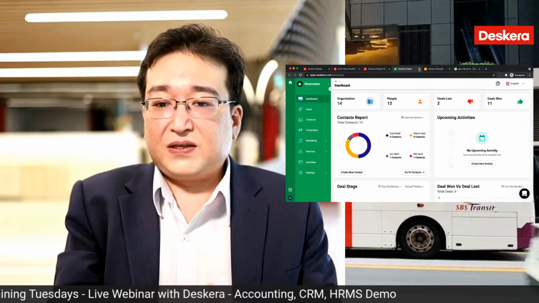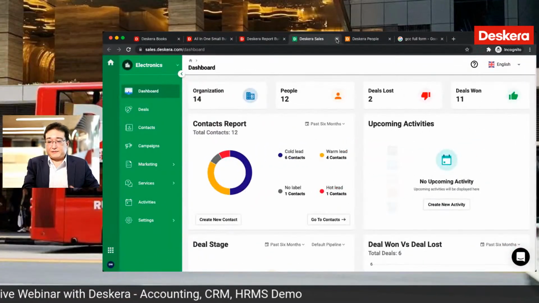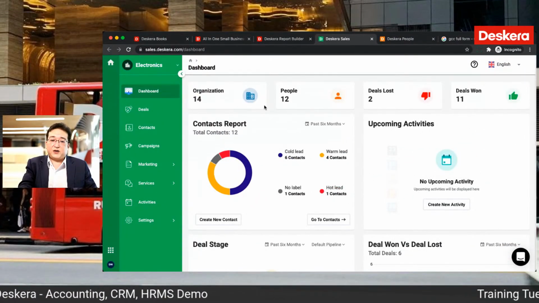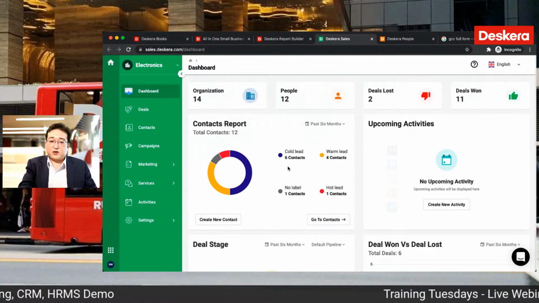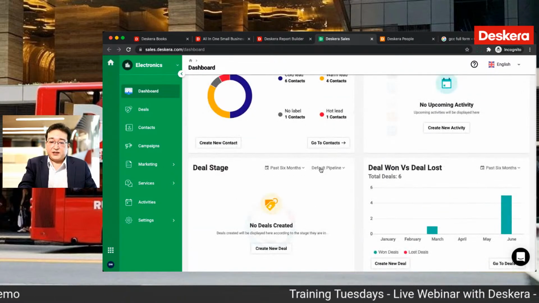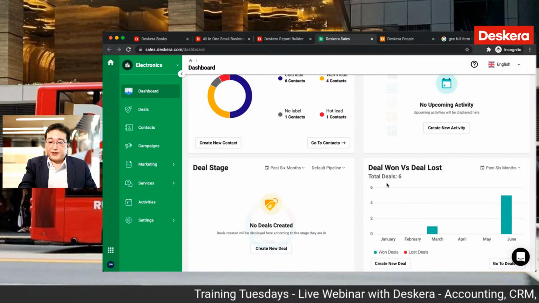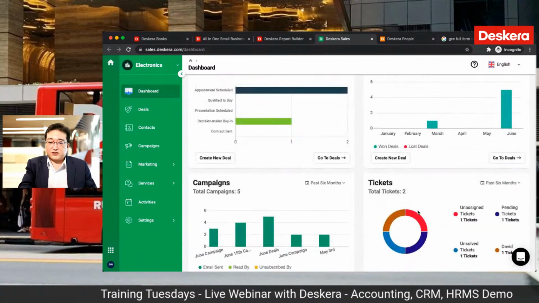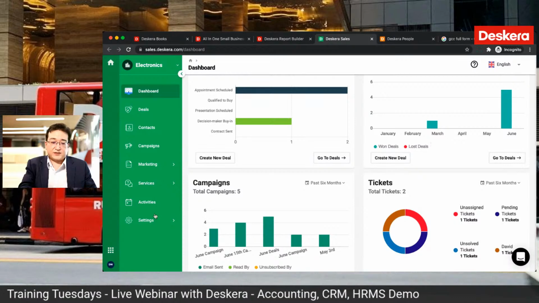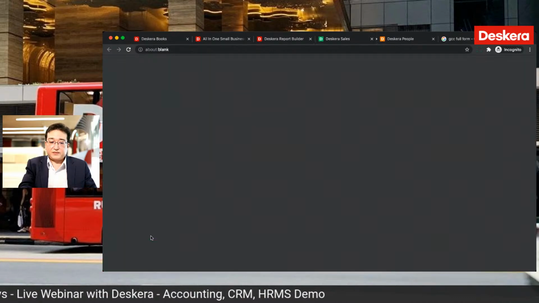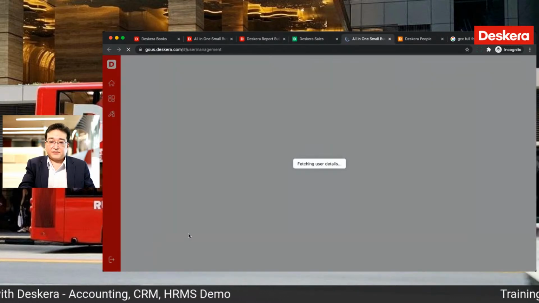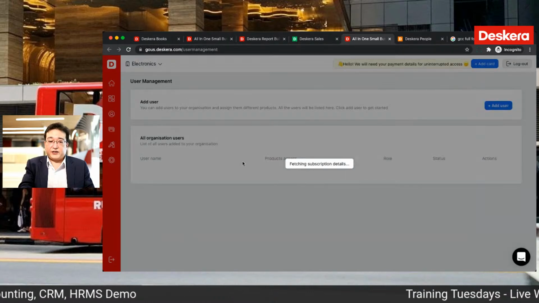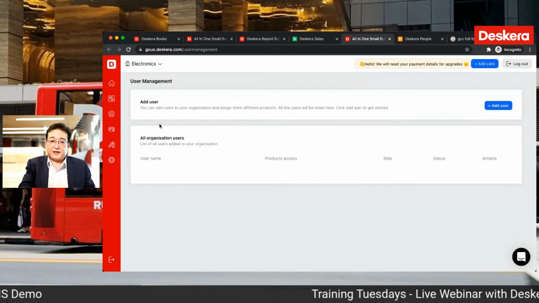Okay. So next, let's go to Deskera Sales. Inside here, I'm in the dashboard. I can see my organizations, people, deals lost, deals won, contact report, my deal stages based on my different pipelines, deals won versus deals lost, campaigns, and my total tickets. If I go to settings, I can see my users. And if I click on users, you see I'm taken to the Go page.